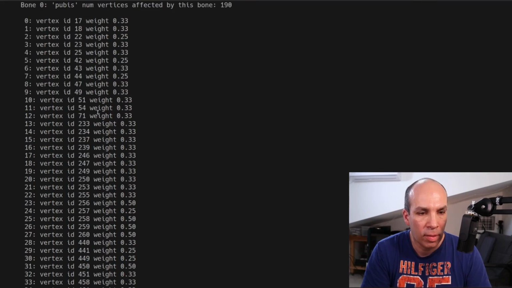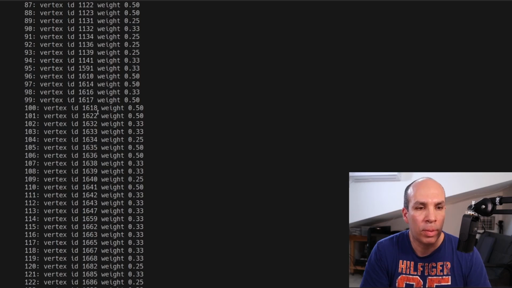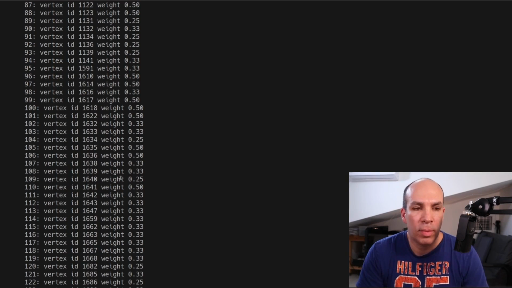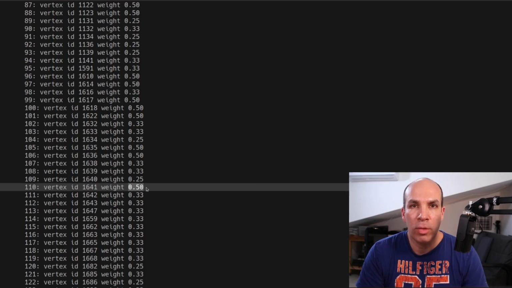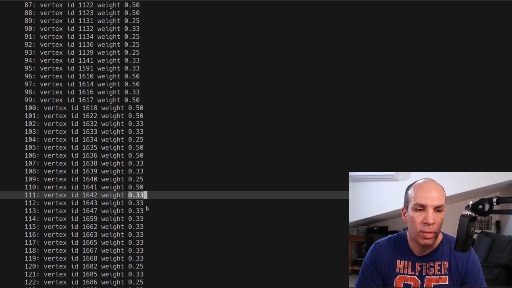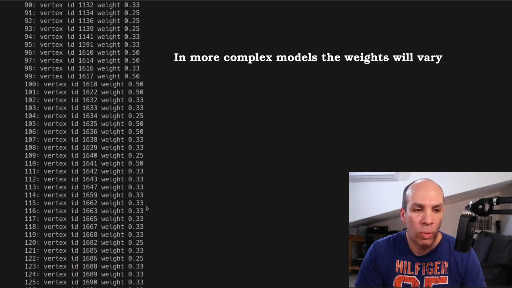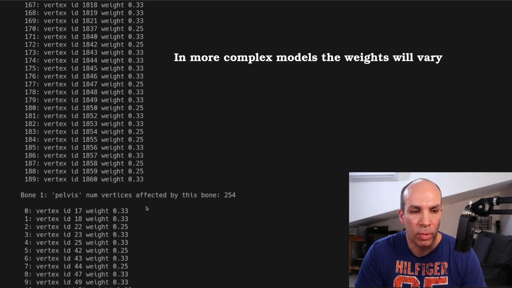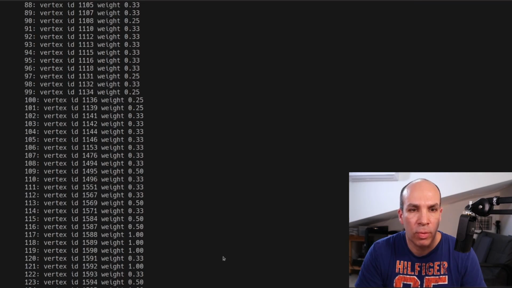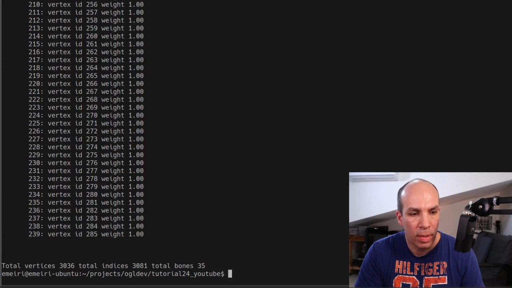Okay, so we can see that this model is actually very simple. So when we glance through this, it seems like when a vertex is influenced by 2 bones, then the weight of each bone will be a half. And if it is influenced by 3 bones, then the weight will be a third. Okay, so always the weight for each bone will be the same as the other bones. Okay, so it averages out. And here's the next bone, which is pelvis, 254 vertices, then the spine, and it continues like that. So the total number of bones is 35.